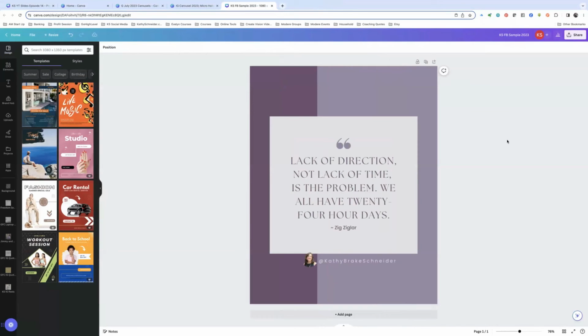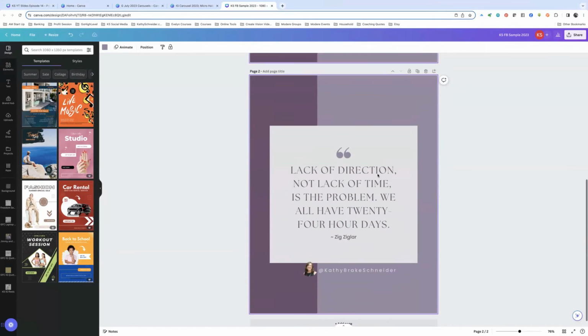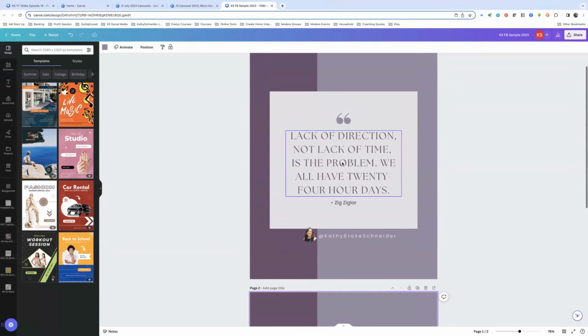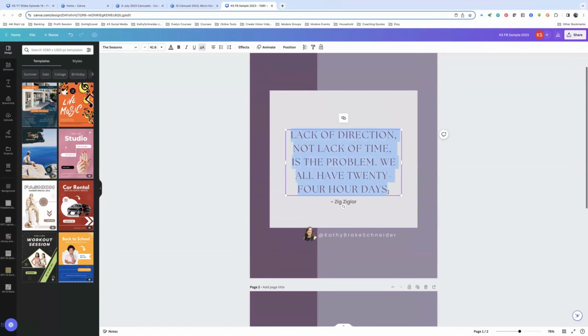Let's go to this one, and let's just say that this was a carousel. We wanted to turn this into a carousel. What I would do is I could go up here to the top and I could hit the plus button, which duplicates the page. And I could make this a different quote. So you see it's like a 2-page carousel. And I could even change this to say, you could take this off.